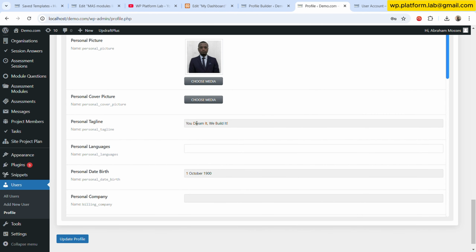You can see here some of user data that I've put in. So we want to ensure that when there is some basic information, the user has filled it in. For example, personal picture, personal tagline, date of birth, and the personal company. So there are 1, 2, 3, 4.